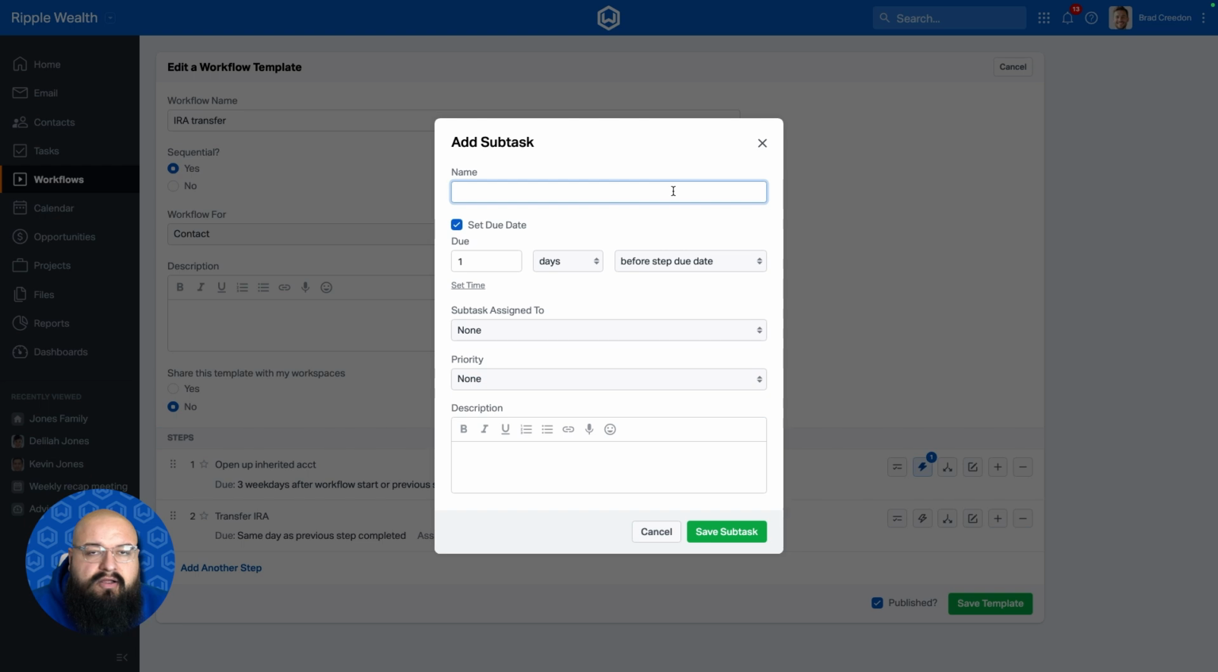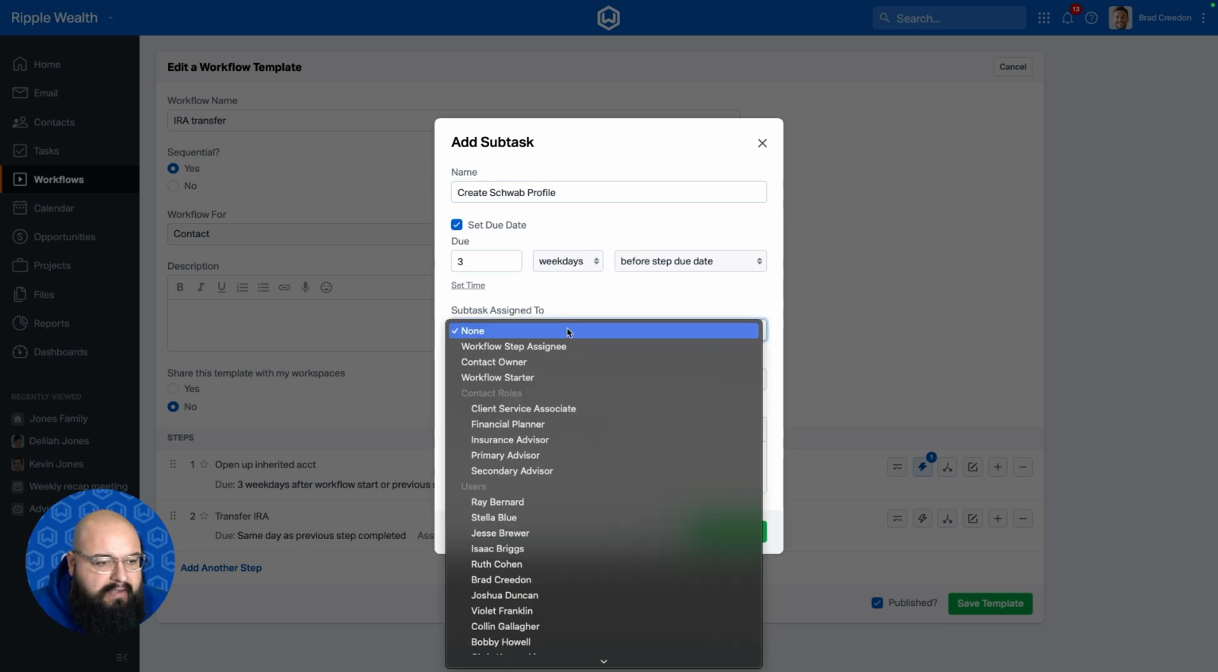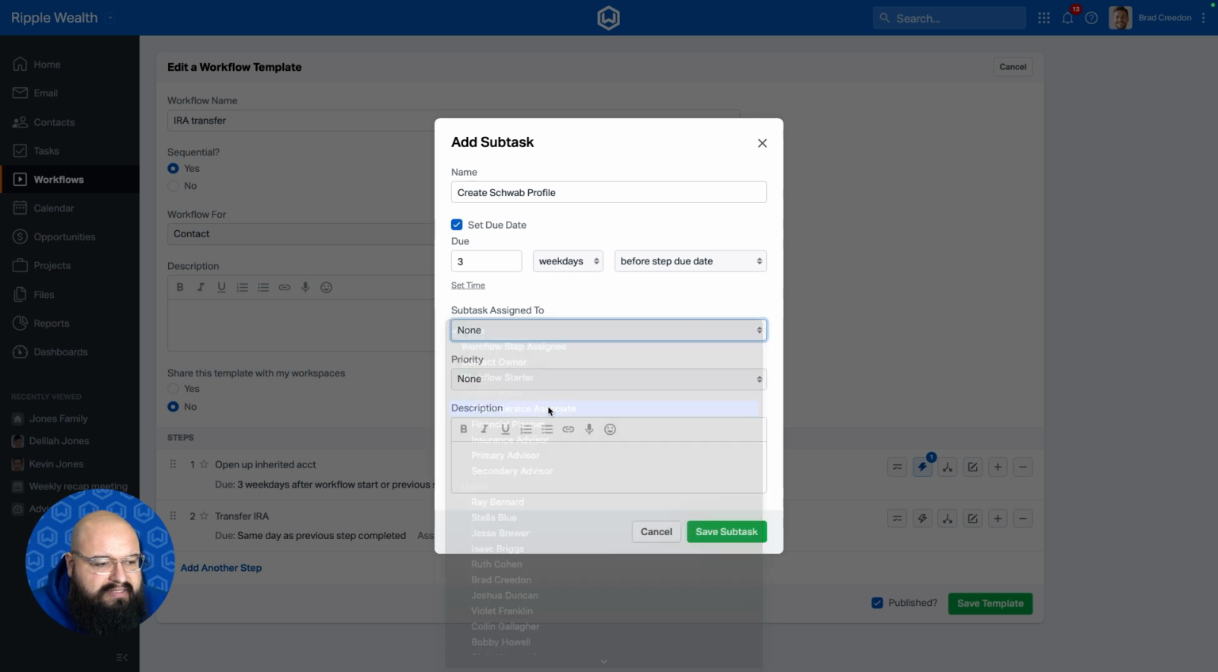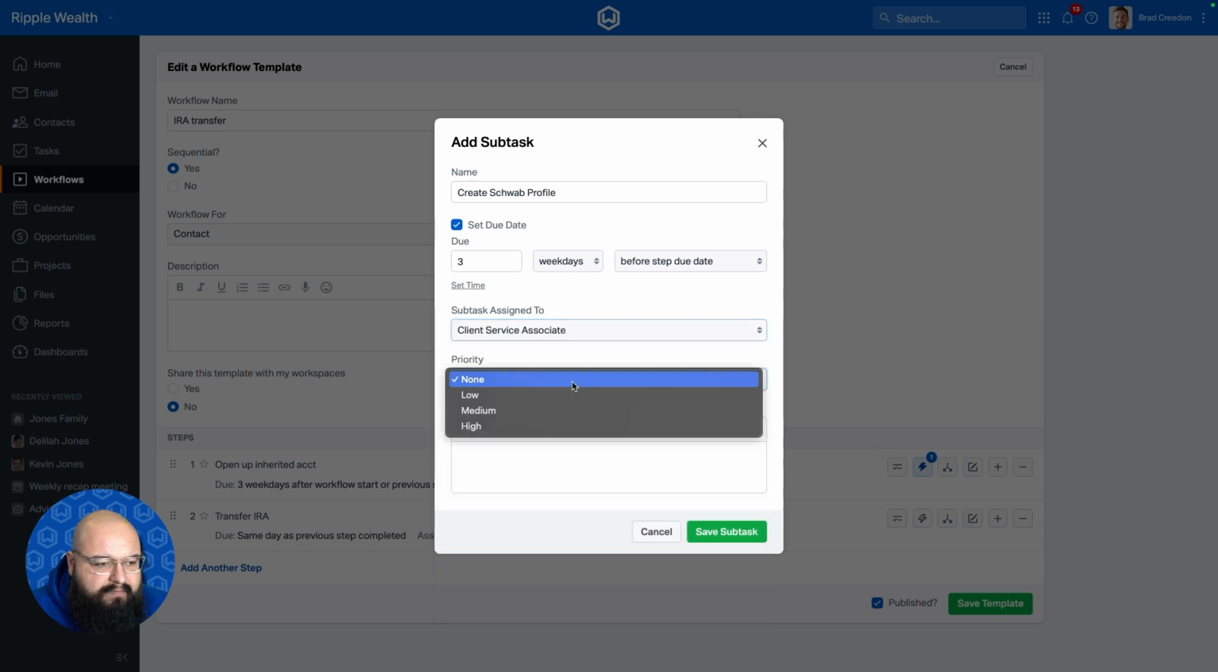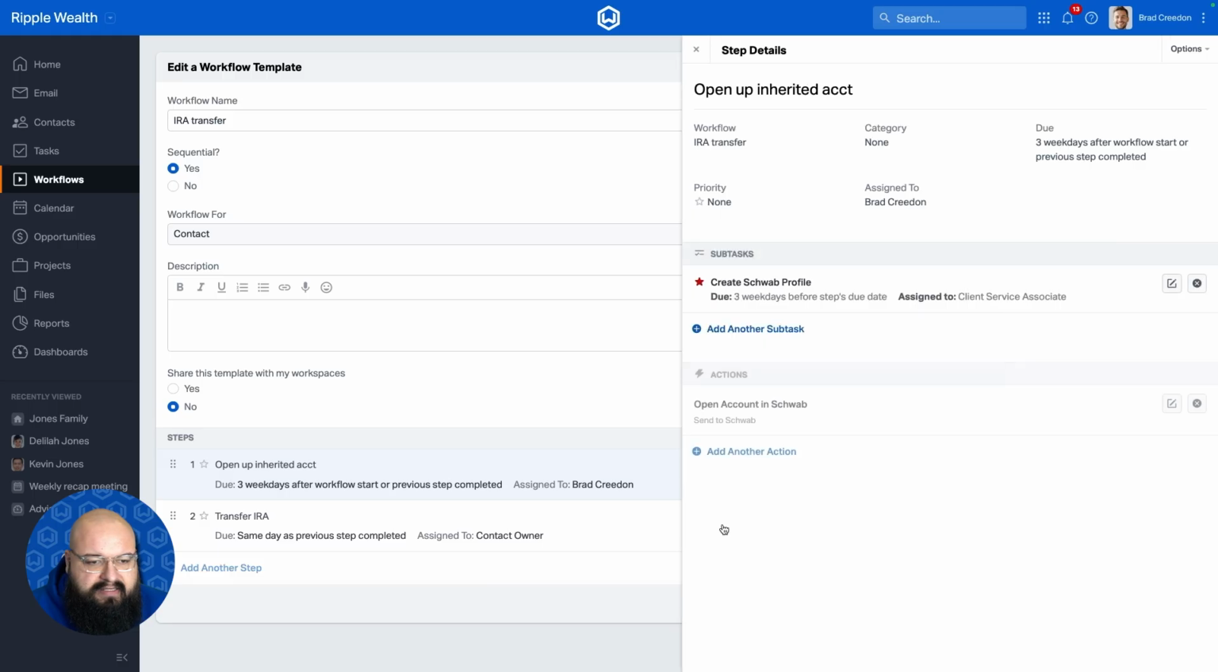The first subtask that I'll go ahead and create is just to make sure that we create the Schwab profile. And I'll want this done 3 weekdays before the actual step due date. I could go ahead and assign that subtask to either the same individual that's assigned to the workflow step or to someone else within the team. I'll go ahead and assign this to the client service associate. Let's increase that priority and save that subtask. Now you can see a list of subtasks on the right-hand side as I'm creating them.